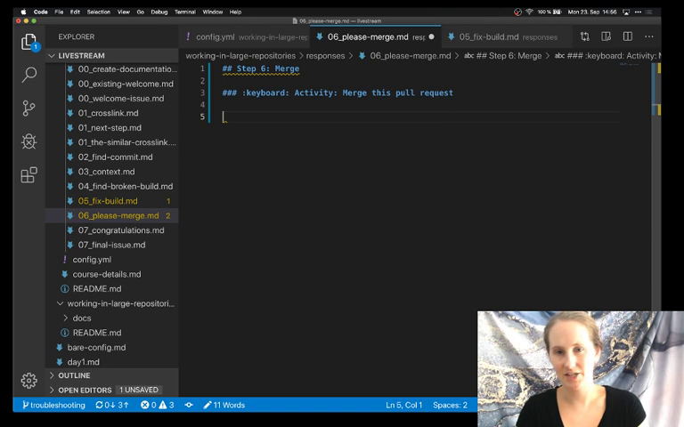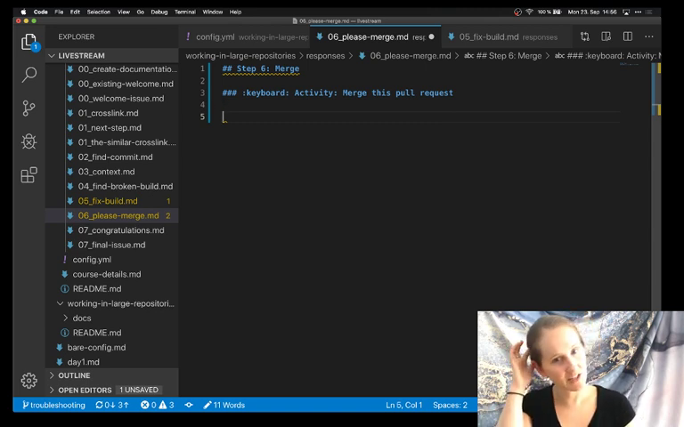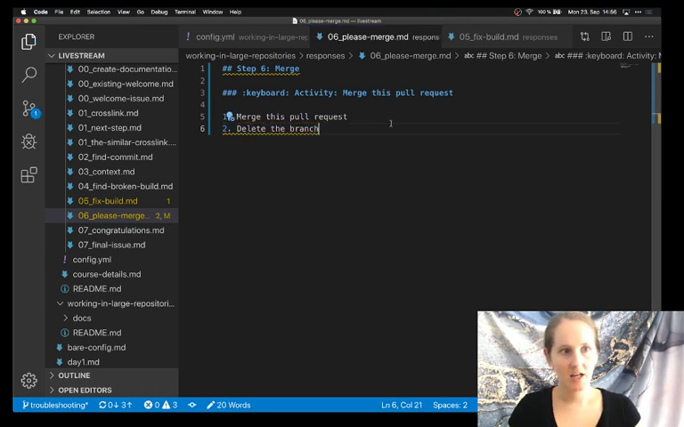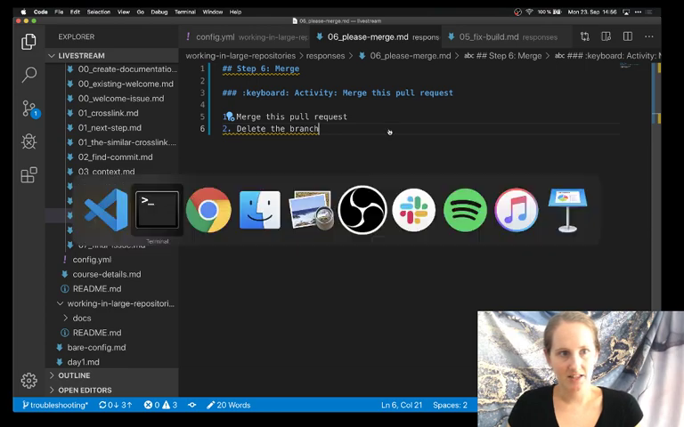There's not a ton of information I need to tell them right now. I did most of the stuff about why they were doing what they were doing earlier, so I'm not going to include that here. Merge this pull request. Delete the branch. That's fine. I'm cool with that.